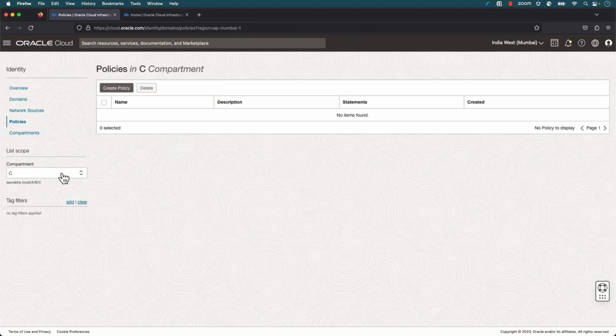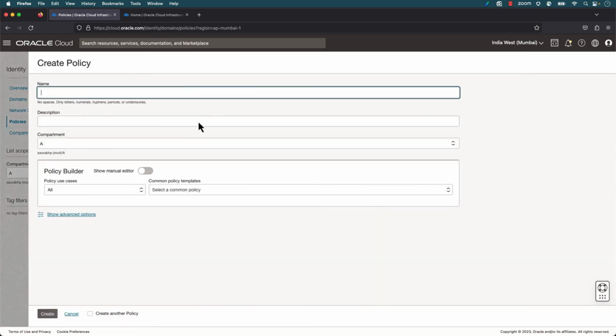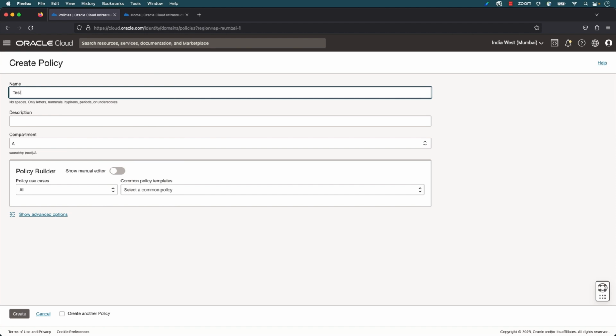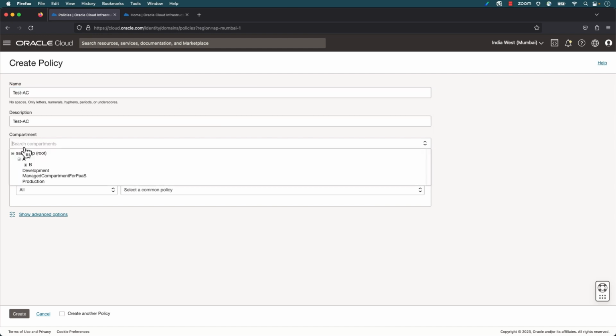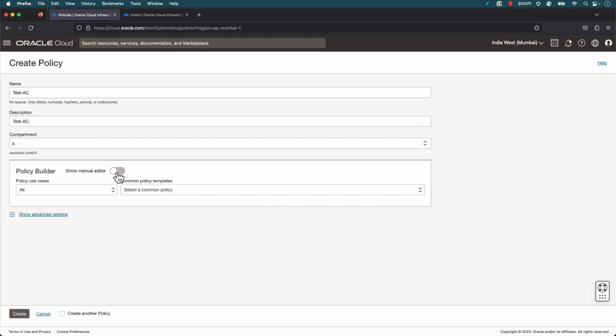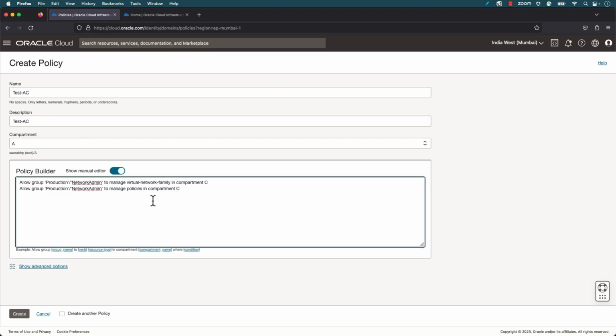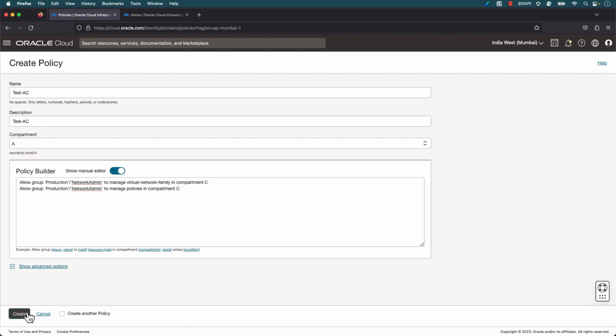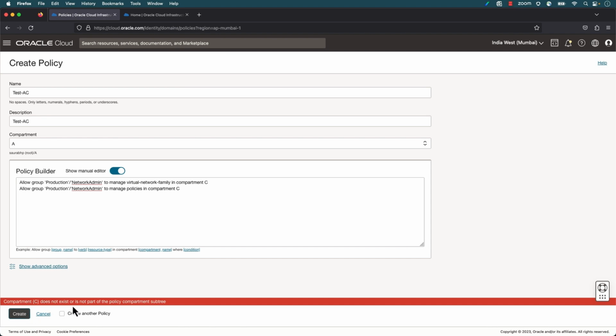And now I will try to write and attach the policy to compartment A. Click Create Policy, name it test-AC and now select compartment A. I'll copy and paste the same policies we have written previously and now when I click create I get the error that states compartment C does not exist or it is not a part of the subtree, because compartment A cannot directly see compartment C in the hierarchy.